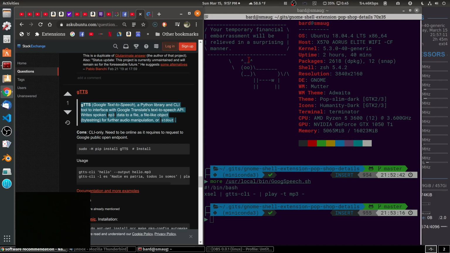I can play that for you now. gTTS Google Text-to-Speech a Python library, and CLI tool, to interface with Google Translate, Text-to-Speech API, writes spoken MP3 data, to a file like object byte string, for further audio manipulation, or SDAUD. So to my mind, that's very robotic and not very pleasant to listen to, and we can do better.